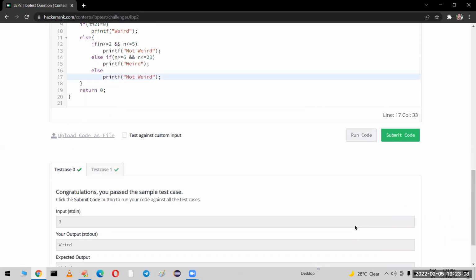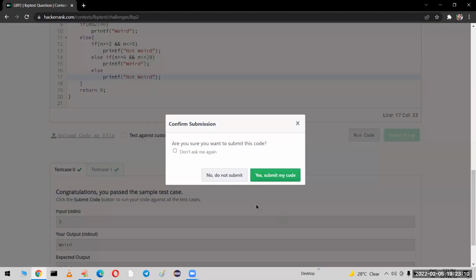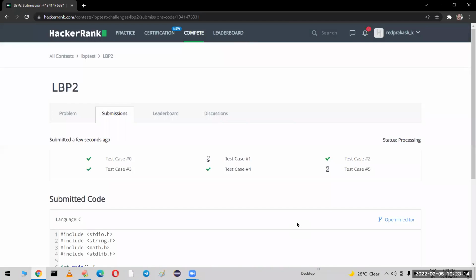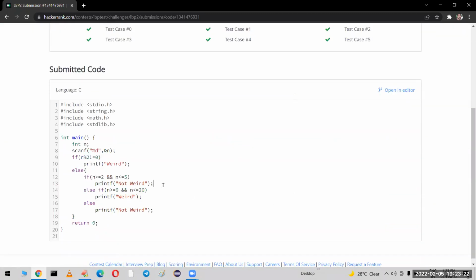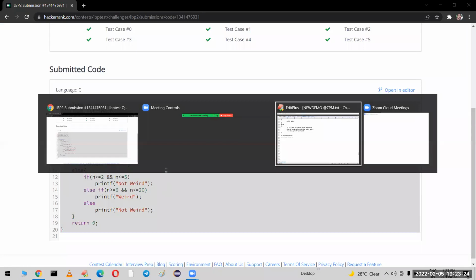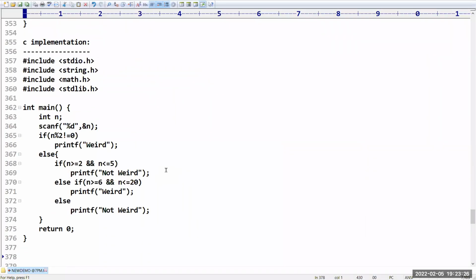Yes, both the test cases are working properly. Submit the code for final approval. I think one test case should fail. Oh, so all the test cases are passing. Maybe invalid is not there here. No issues. This is nothing but how you can implement it in C language.